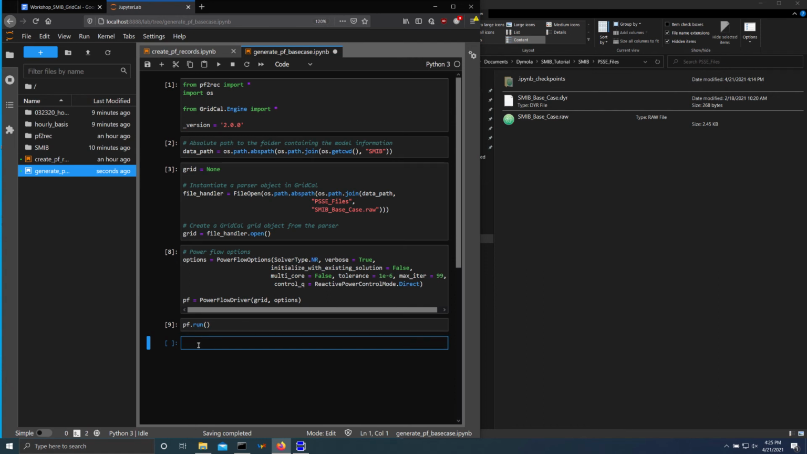So now what we are going to do is to invoke the GridCal to rec function. Here we first need to pass the grid object that we created in GridCal. Then we pass the power flow driver, where the power flow result is stored. The next argument is the model name, which is basically the name of the package where our model is contained, that in our case is SMIB. Then we need to pass the path of the folder where the SMIB is stored, that in our case is data path.